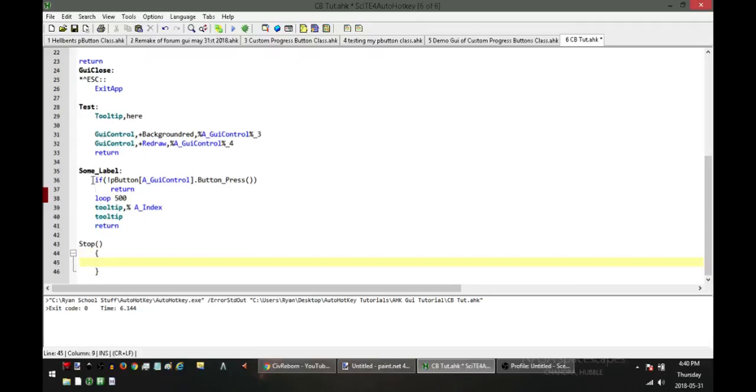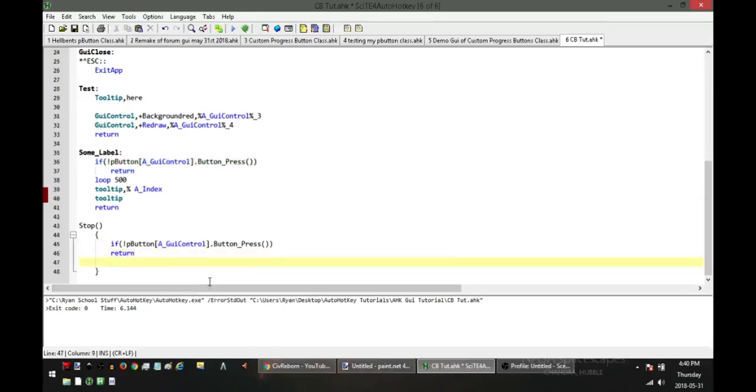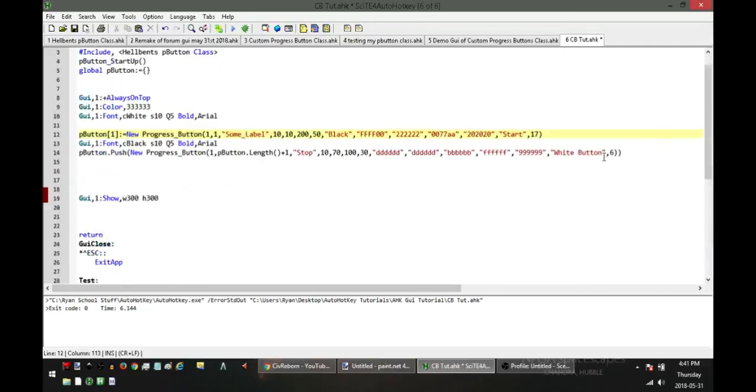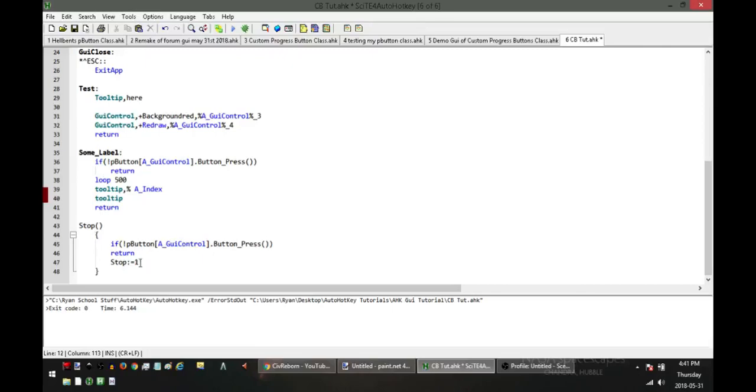So I need this line here to do my button presses, and then what's this guy going to do? He's going to take a variable called stop, and he's going to equal it to 1. And then in the first one, I'm going to go back up here and change this guy's name to start. Oh, wait. I want this to be stop. Stop equals 1.